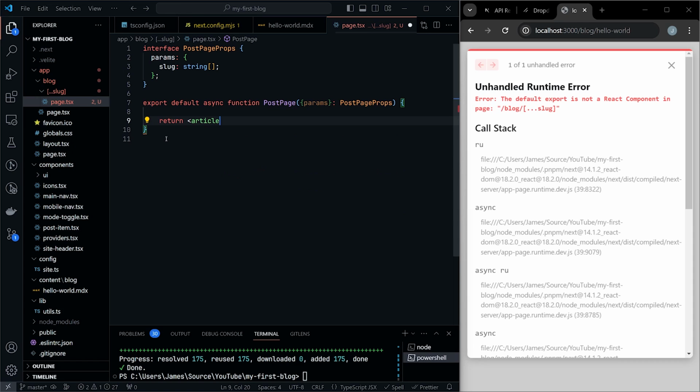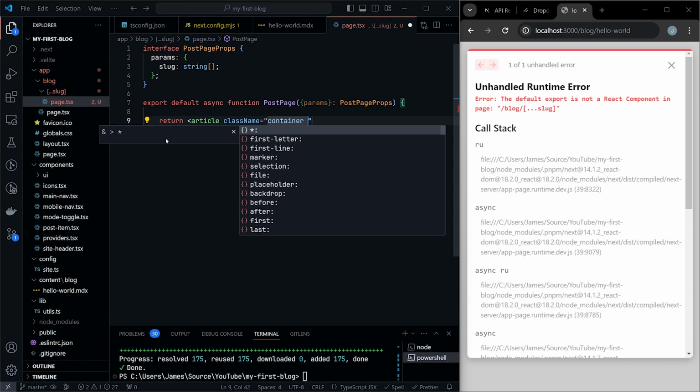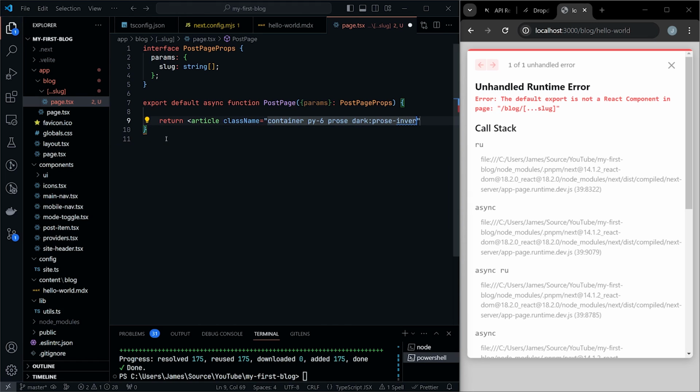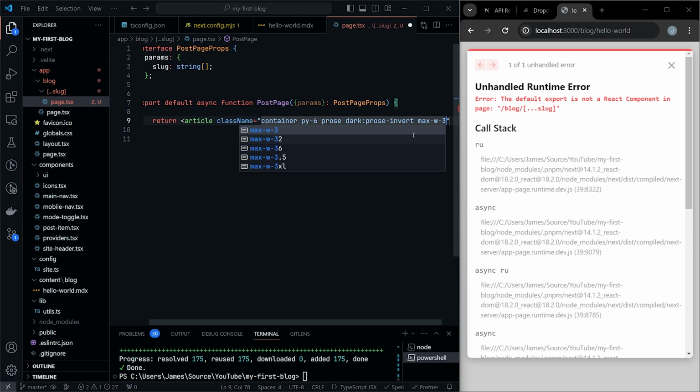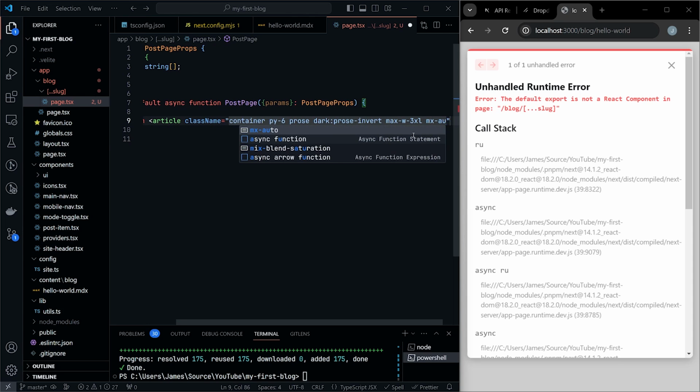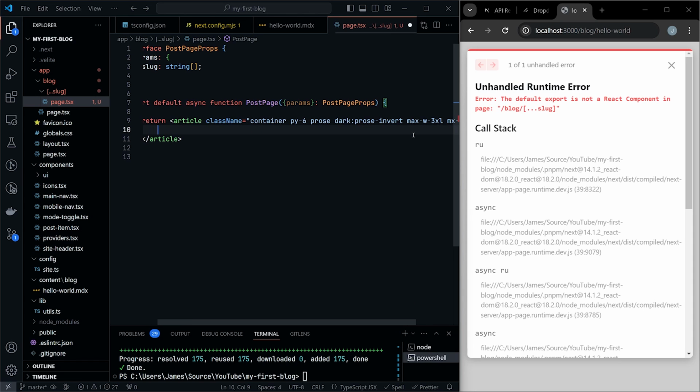an article. And then on here, I'm going to add a className of container. And then I'll add a py-6, prose, dark:prose-invert, and now we're going to add this in a minute. It's going to be prose-invert, but essentially this prose and the dark:prose-invert bit, it uses Tailwind Typography so we can get some really good default styles, but I'll show you setting that up in a minute. But for now, we'll just leave that on there. We'll do max-w-3xl, and then we'll do mx-auto as well, like so.